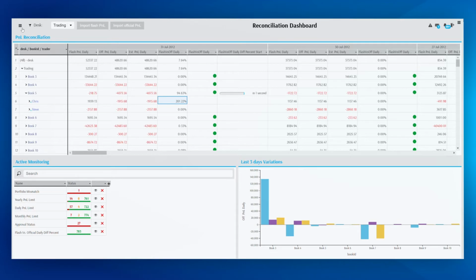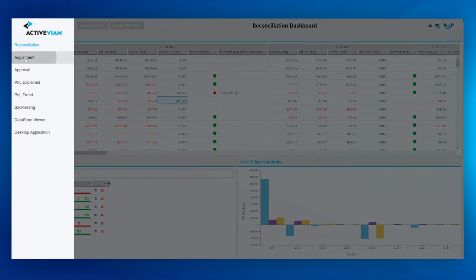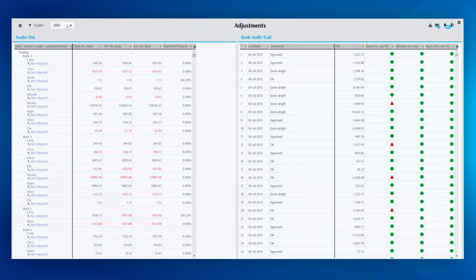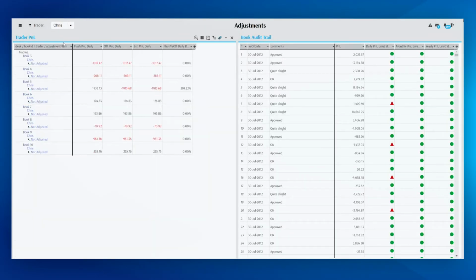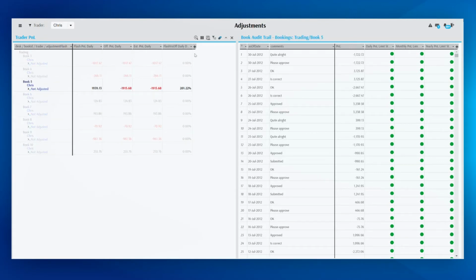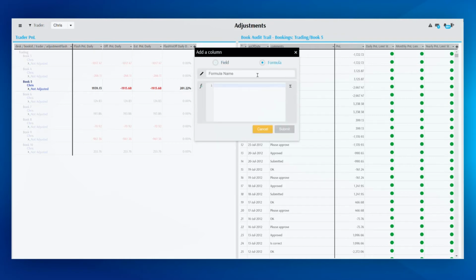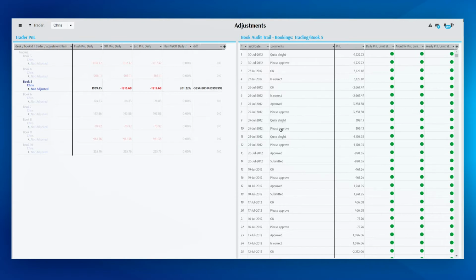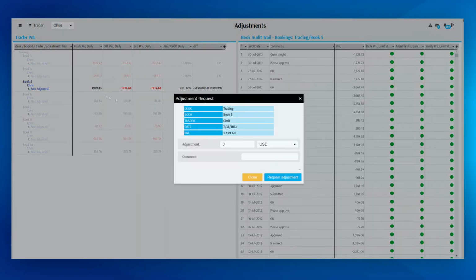I can perform an adjustment directly in ActiveViam. To do that, I just switch to the Adjustment dashboard and filter for Chris. ActiveViam offers a nice visualization with the audit trail here on the right for the trading desk and Book 5. I'm going to create a formula to show the difference between the official P&L and the Flash P&L. This is quick and easy to do in ActiveViam. Done. Now I'm going to request an adjustment and send it to the trader with a comment for approval.